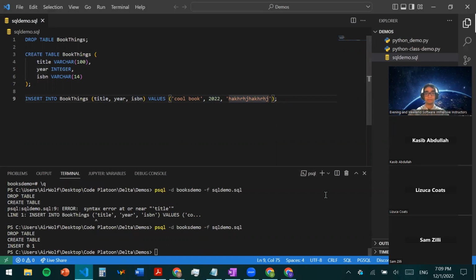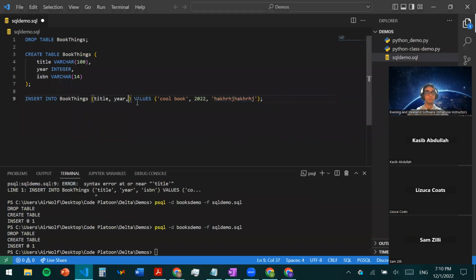But again, we can specify partial inputs when we're putting things into a table, right? So let's say that we want to remove the ISBN column. Then we need to specify the columns that we're putting into. Because again, if you have 3 columns and 3 inputs, it's obvious where each one goes.